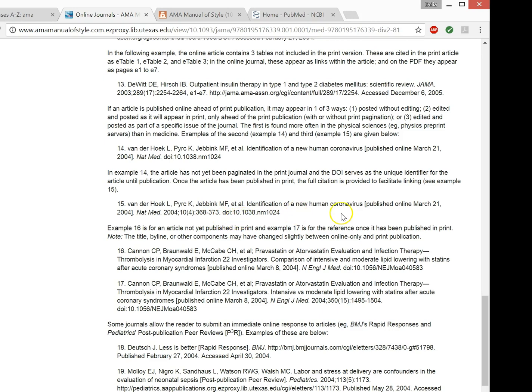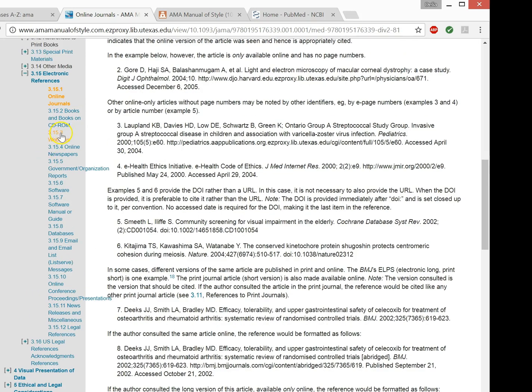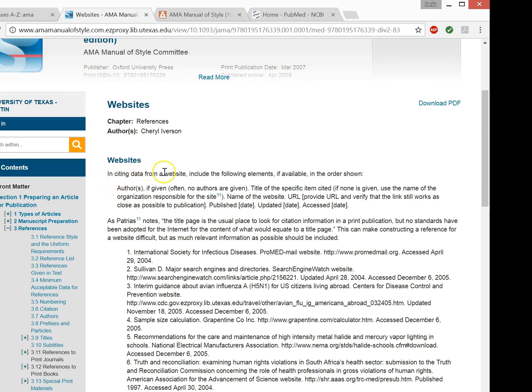And then I would get into the habit of adding an access date after each of your online references. You can see some of these have that. Another source you may wish to cite are websites. Again, here we have the basic format of what AMA wants for a website.